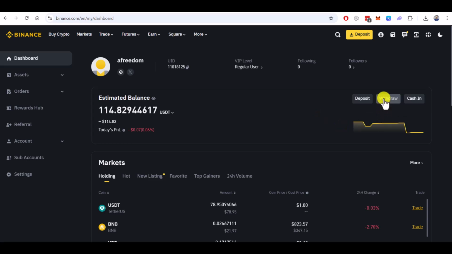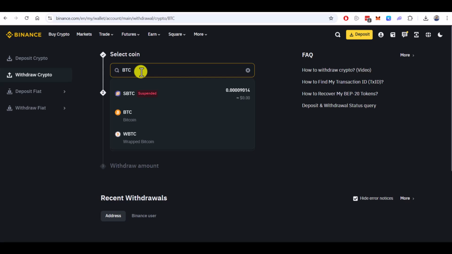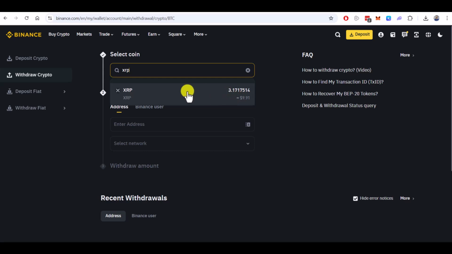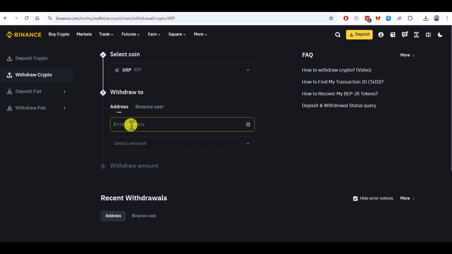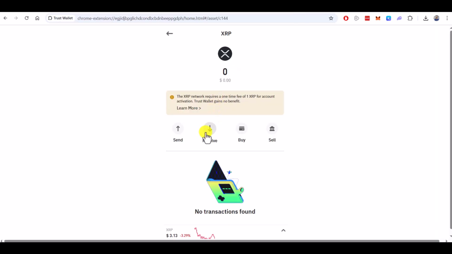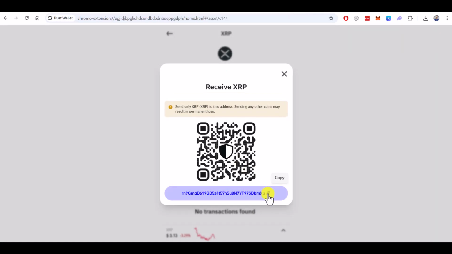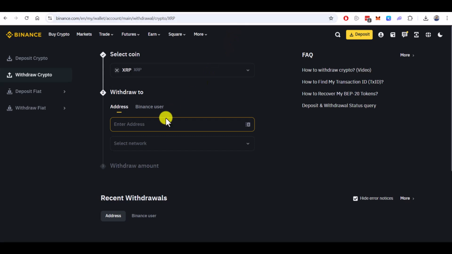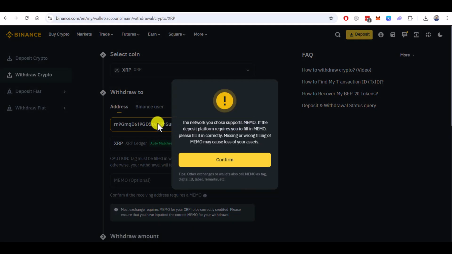Next, I click on Withdraw, then select the coin I want to send, which is Xrp in this case. I have slightly over 3 Xrp in my balance. Subsequently, I'll need to specify the address. Let's head over to Trust Wallet, then proceed to tap on the Receive button. Tap Copy, and we'll copy the Xrp address in Trust Wallet. Then we return to Binance and paste the address we just copied in there.